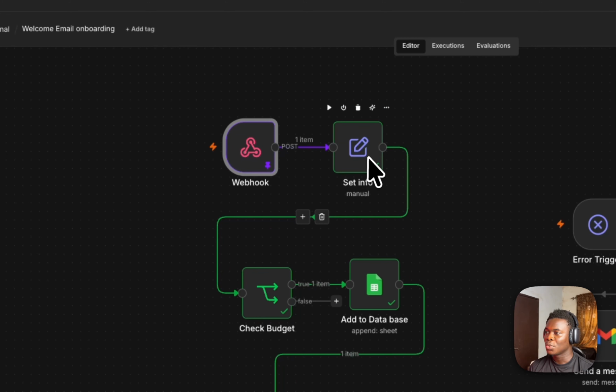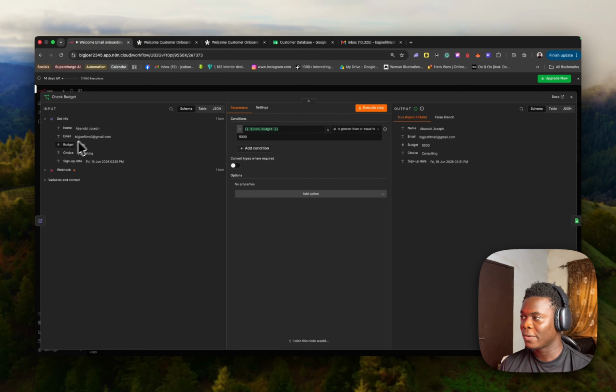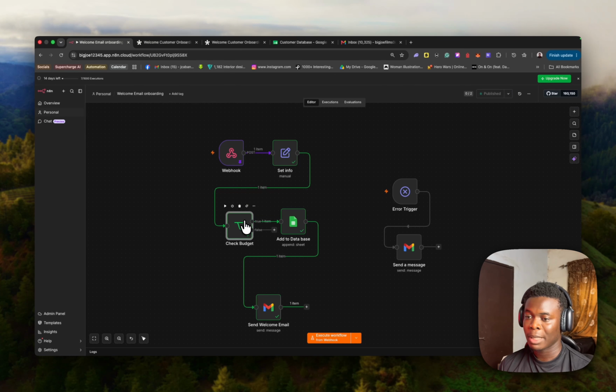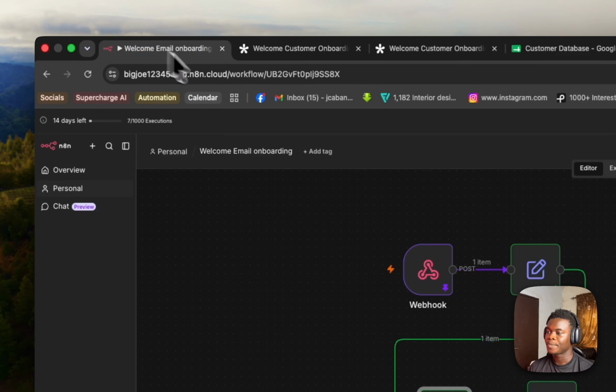The next node after set info is check budget. What this does is check the budget of the submission and see if it's greater than or equal to 5,000, then it moves on to the next node. But if it's not, then it cancels and says false, so it doesn't go through. After it passes the check budget, it adds it to the database. As you can see here, it's added to the database.